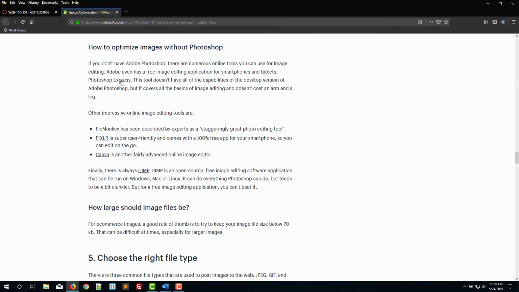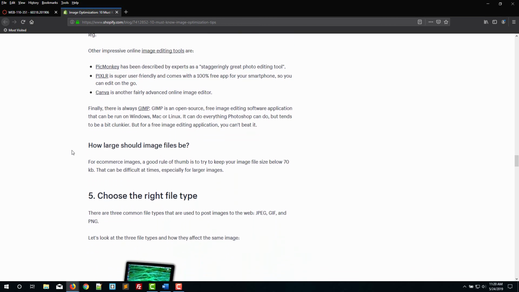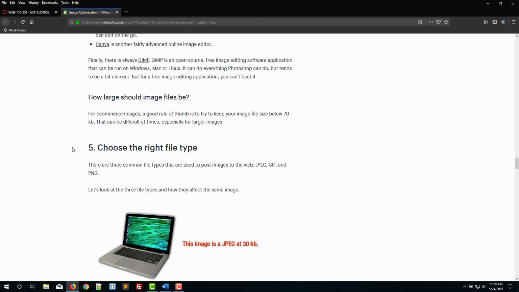Here they have a couple of recommendations of different sites that you can use if you don't have access to Photoshop. Here they have suggestions on how large image files should be. For e-commerce images, a good rule of thumb is to keep your image file below 70 kilobytes.